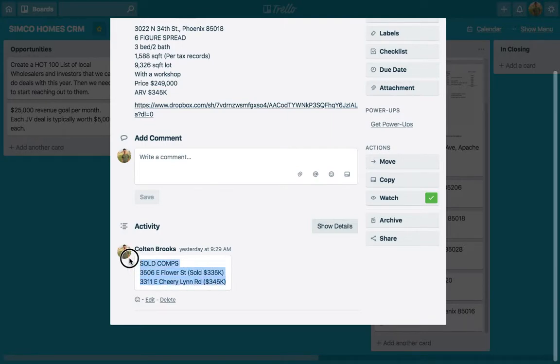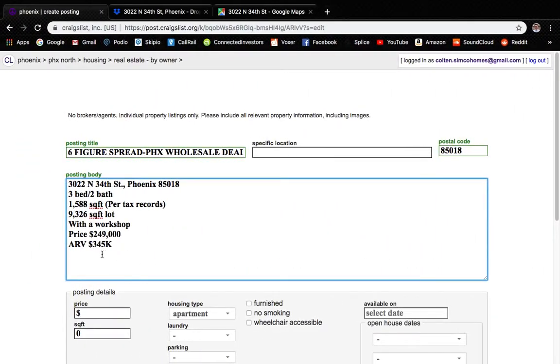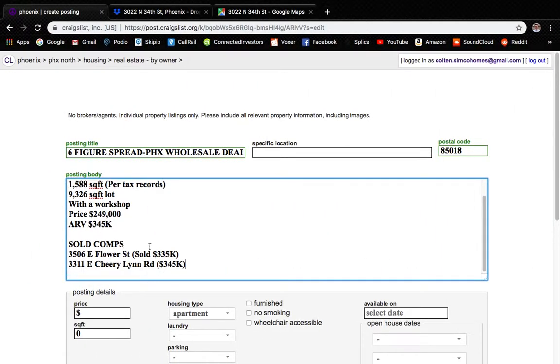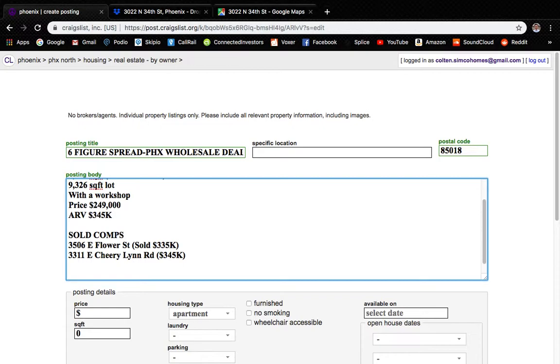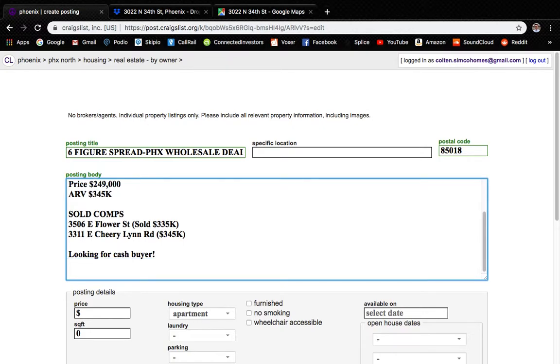But it's also important, if you have them, to include some sold comp properties. People like to see those. That way they can kind of figure out where we're getting this ARV number from. I'm also going to put looking for cash buyer, and prior to submitting an offer, please be prepared to provide proof of funds. We need to make sure they have money in the first place.